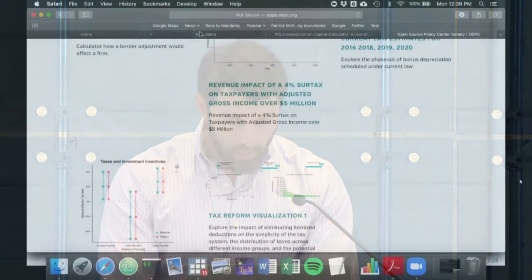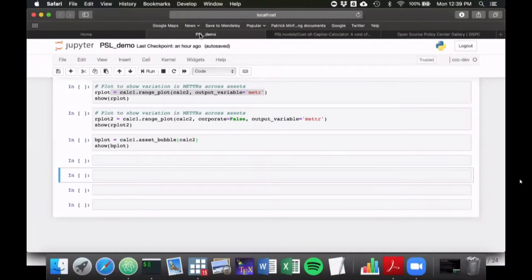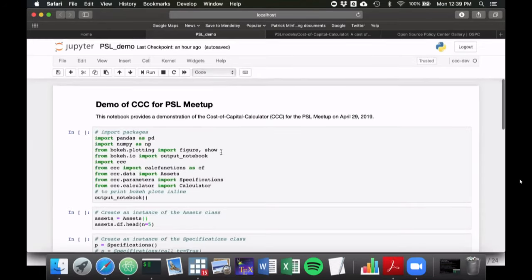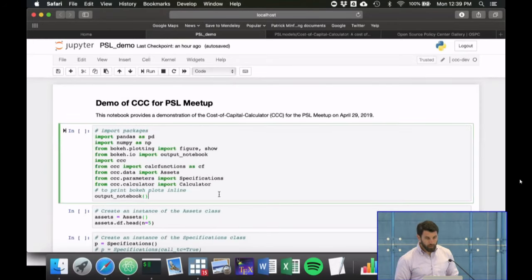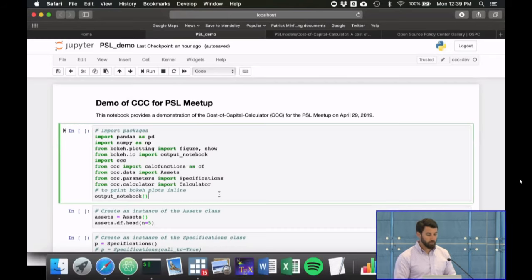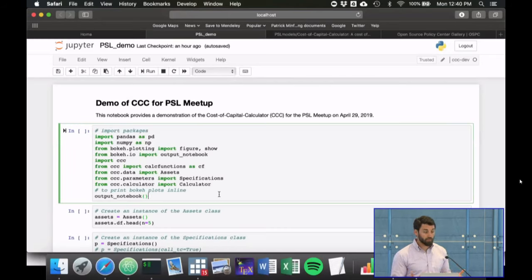Now we'll do a bit of a demo here of how to work with the cost of capital calculator. All right. So I'm going to do this just in a Jupyter notebook. Is that readable to everybody? It looks like the font is big enough, but I'm glad to increase it if necessary. All right, so I started a notebook, and I'm just going to work through it and explain what I'm doing and how I'm working with the model and what we're seeing here.